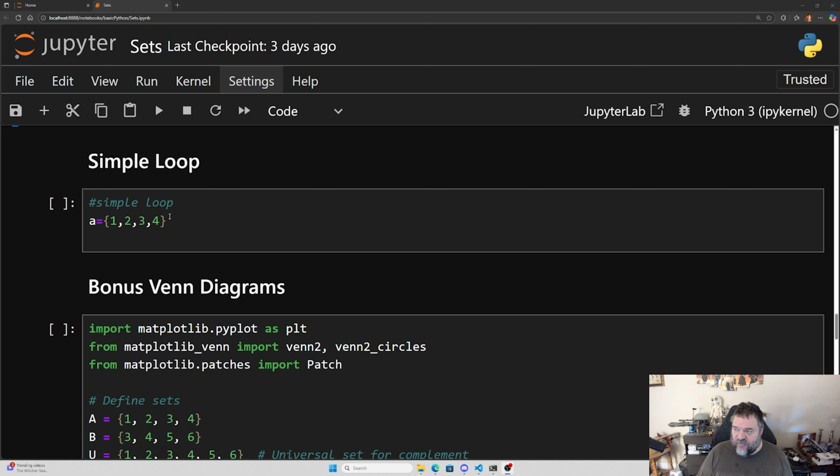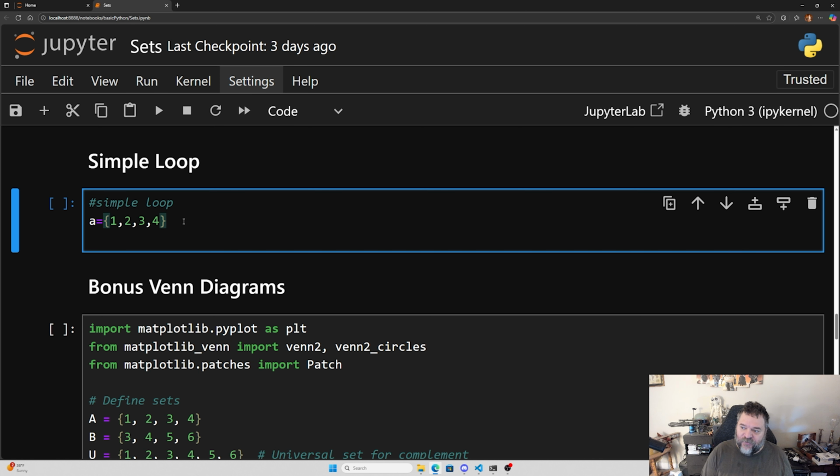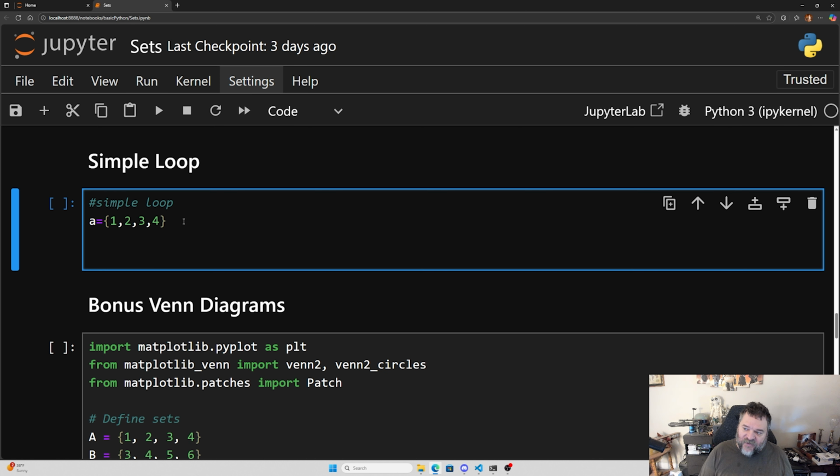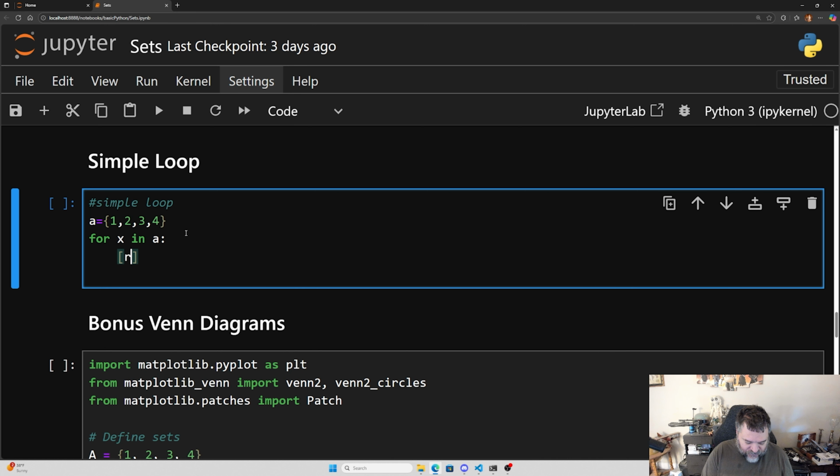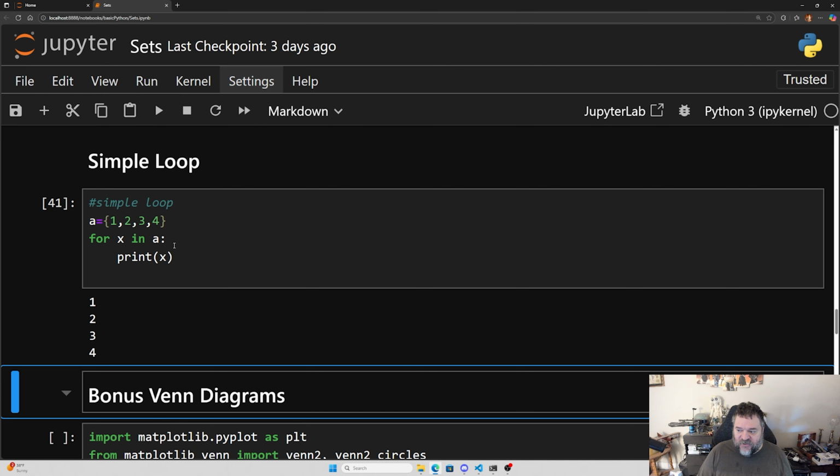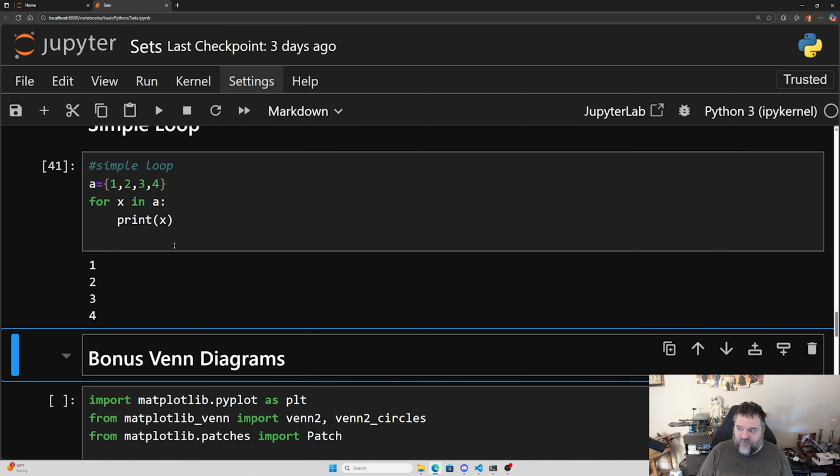Alright, so the next thing we're going to do is just a simple loop. So we have our set 1, 2, 3, and 4. If we want to do a simple loop, very simple, like for x in A, and then we're just going to print the x. And there we go, just basically a simple loop.